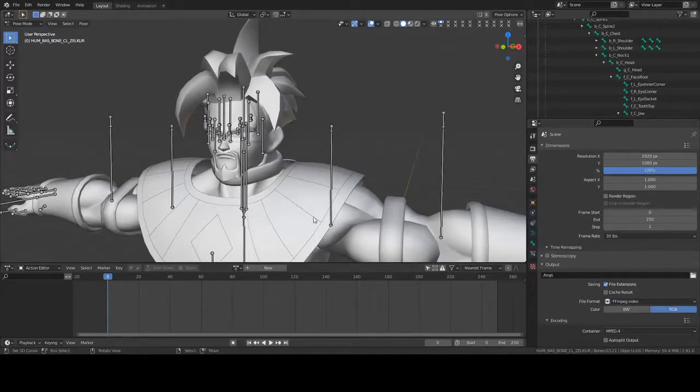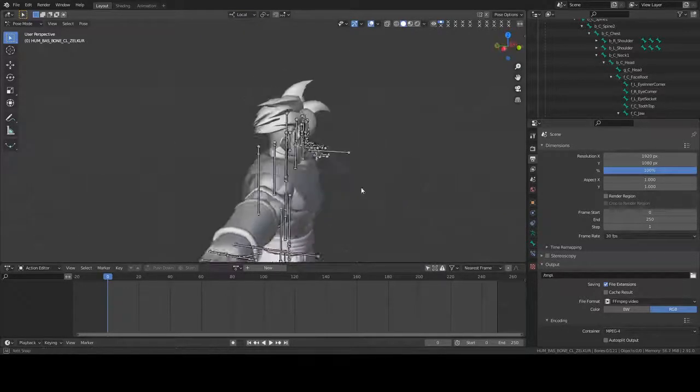Now, in doing this, I'm not going to be in global. Again, global is up here: Transformation, Orientation, Global. We're not going to do that. For the bones, we're going to do local. We're going to go to local, and we're going to select whatever bones we want.